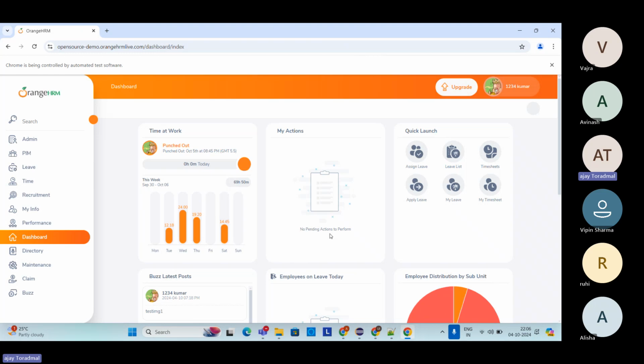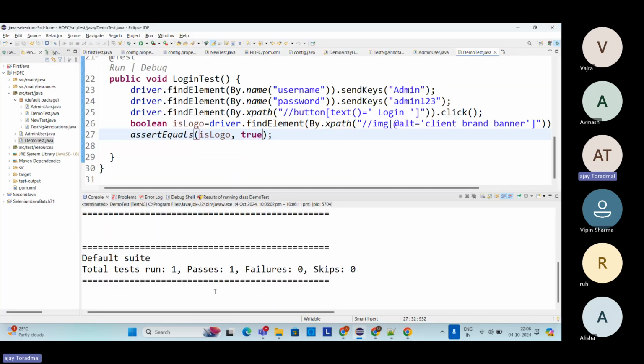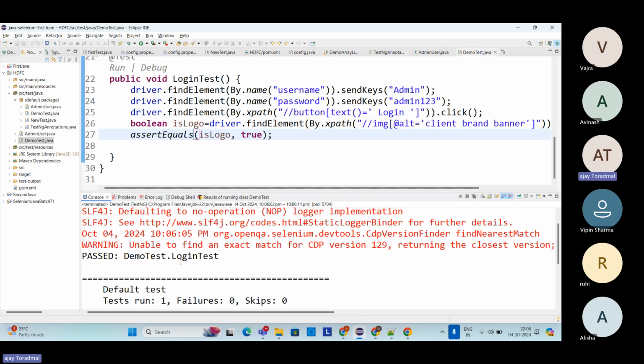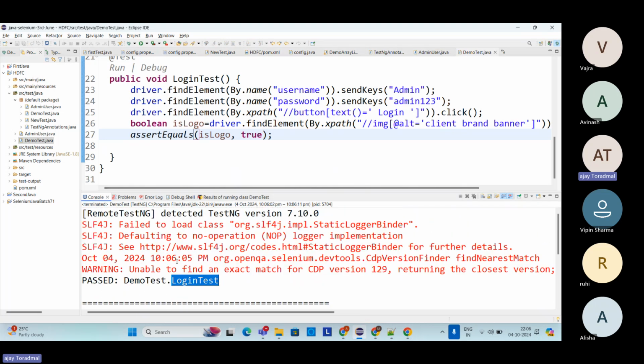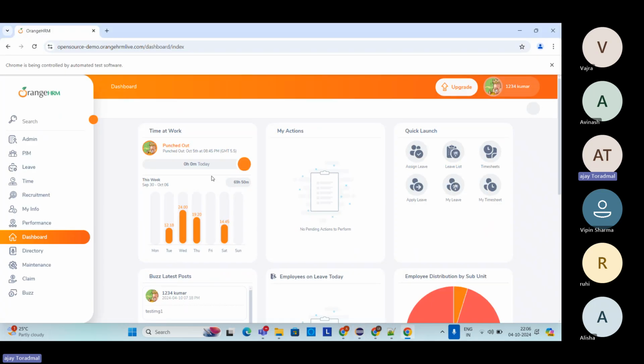If you see, it's entering the username, it's entering the password. And now you see one test case run, one test case pass. So it's saying the login test is executed, and it's executed successfully. All right.